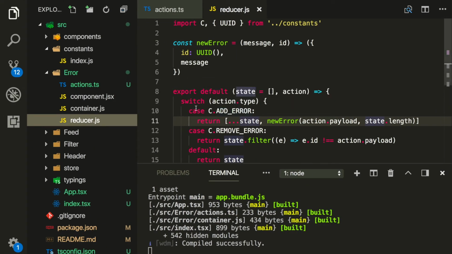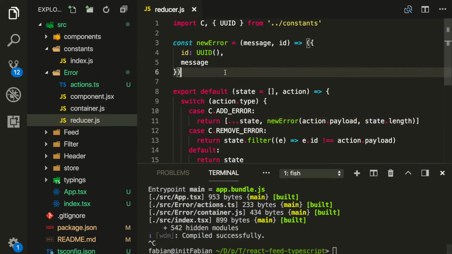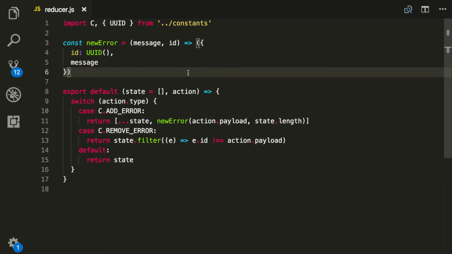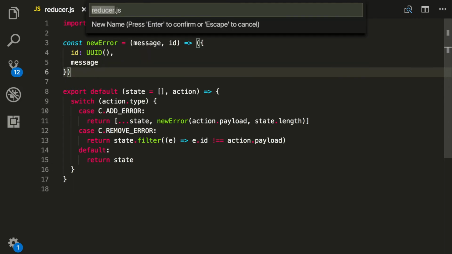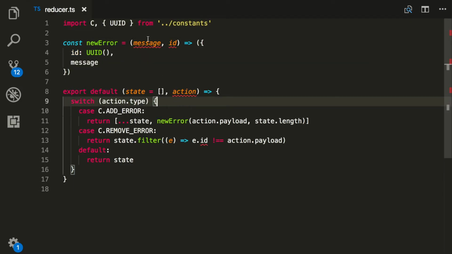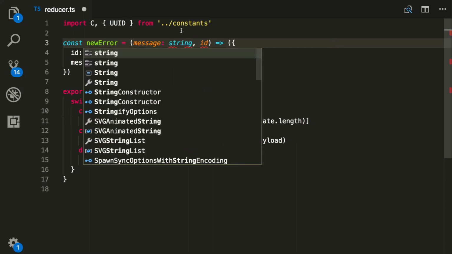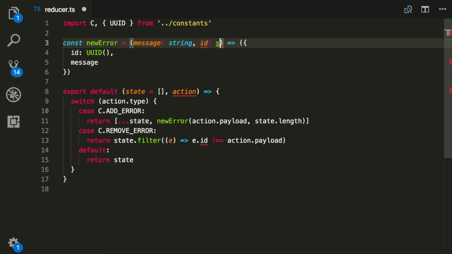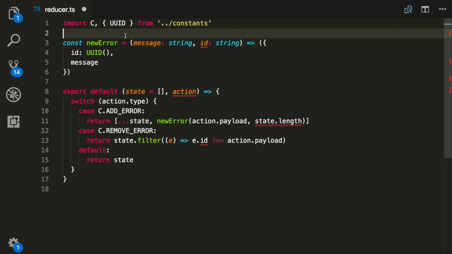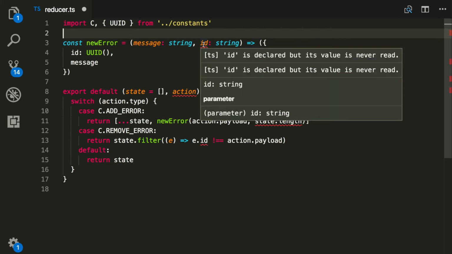So now let's go into our reducers here, right? I'm going to go ahead and quit out, or stop Webpack, and let's rename reducer to reducer.ts. Okay, like I said, our file here is lighting up, and we're going to return a message, which is going to be a string, and ID will be a string as well. And we actually have one more error, and it's saying that ID is not being used.